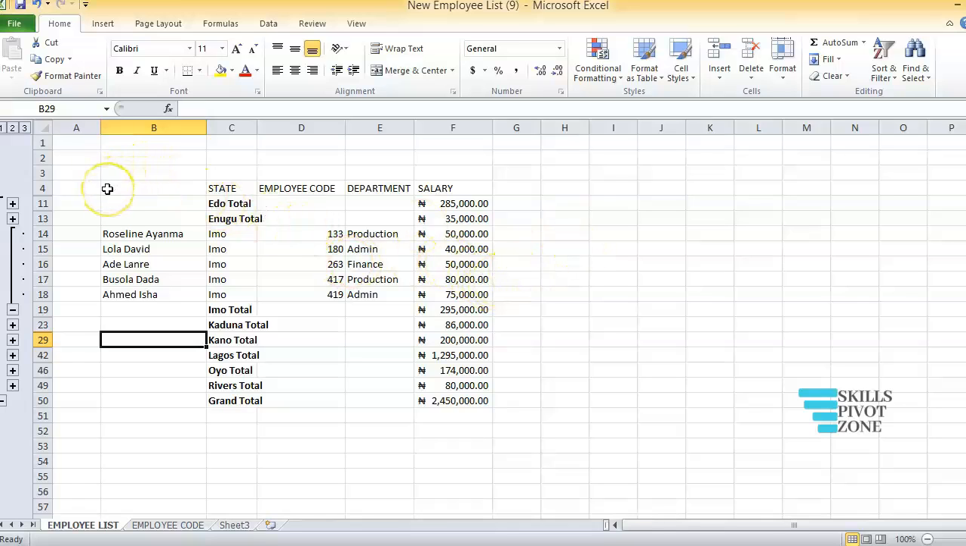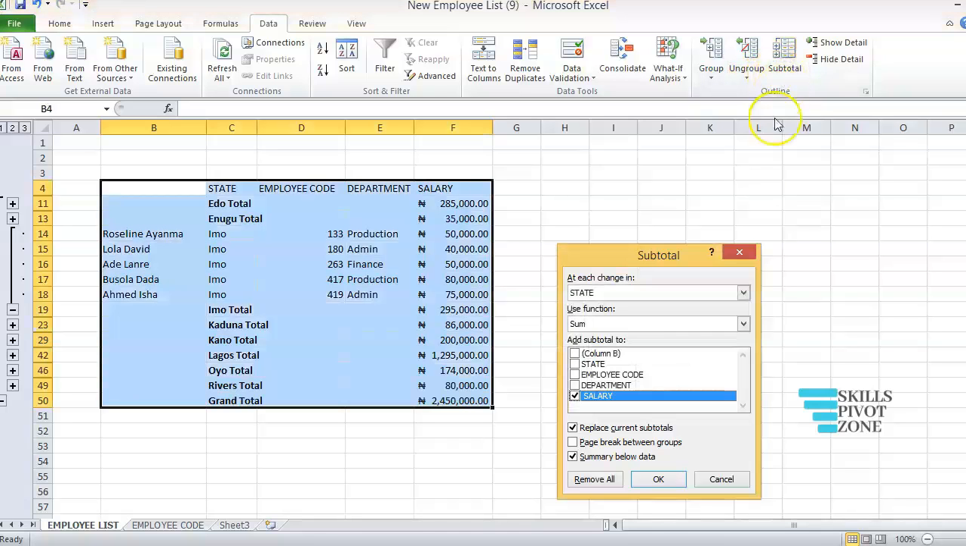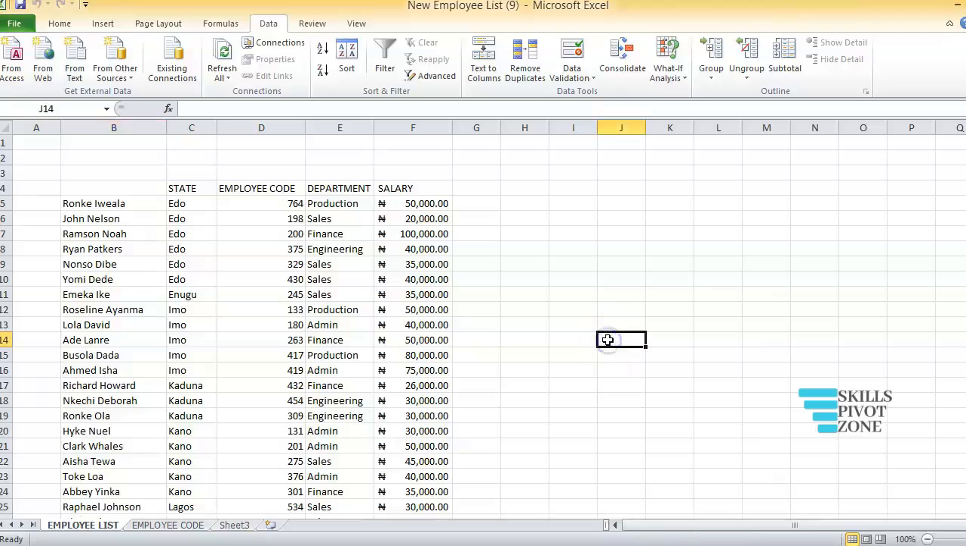So I guess you are done with your subtotal and you want to take it out. You simply go again to your Home. You go to Data. You go to your Subtotal, and you say Remove All. Yeah, you have your original data back.